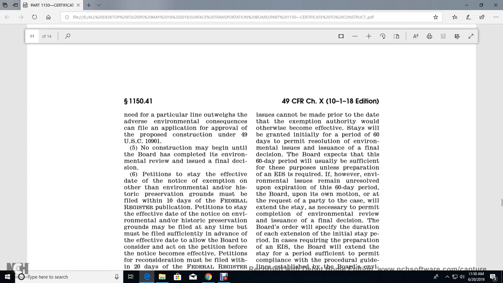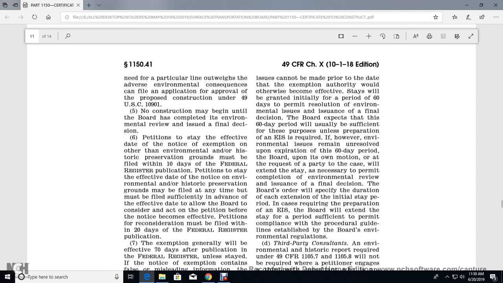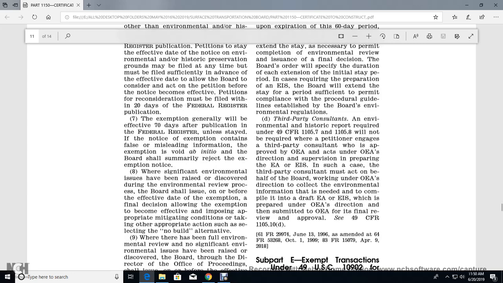The final decision of the Board's order will specify the duration of the exemption and the initial stay period if it requires the preparation of an environmental impact statement. The Board will extend the stay for a period sufficient to permit compliance with the procedural guidelines established in the Board's environmental regulations.